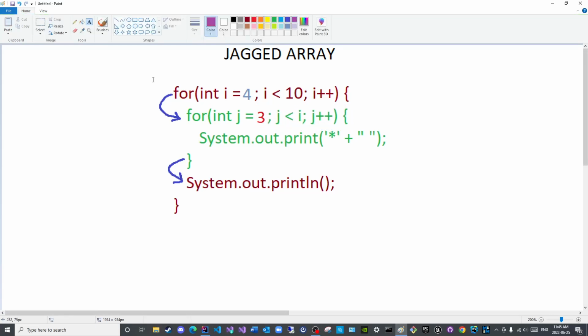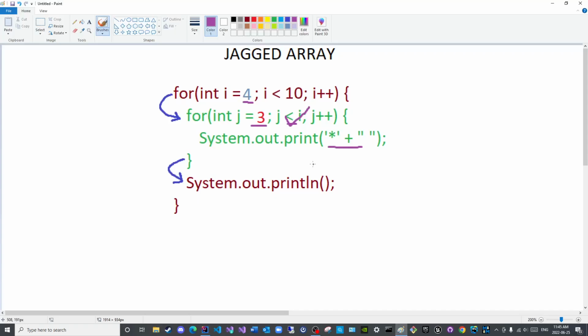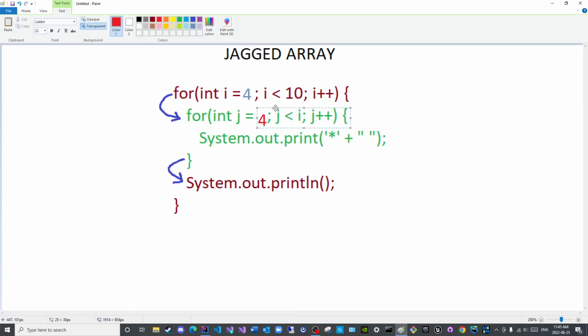Now, is 3 less than 4? Correct. Print another star and space. So now we are here where the cursor is. Then increment j by 1. So this will become, we were 3, so 4. There we go.